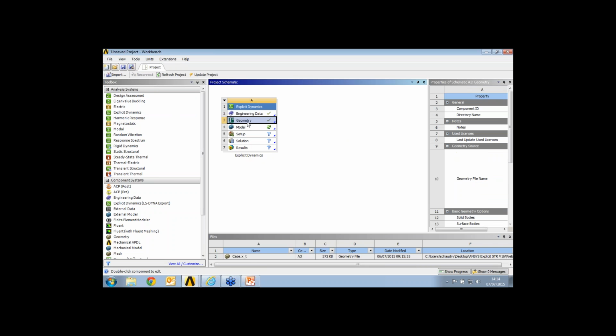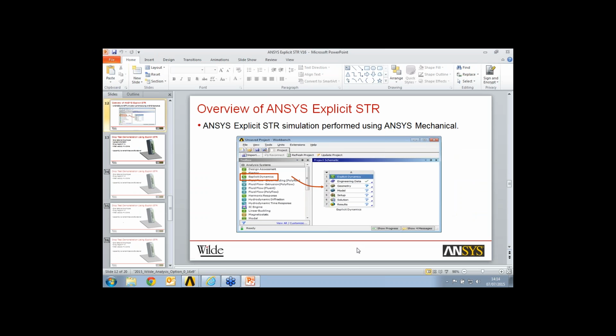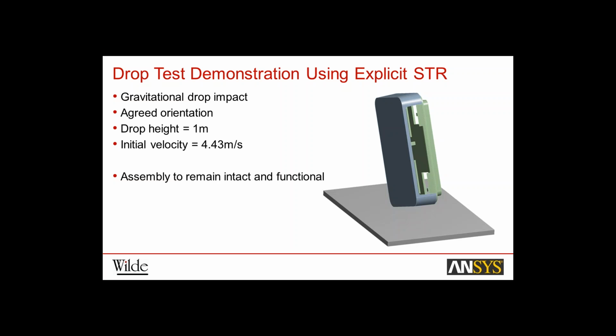In this example, we're going to look at a case with 2 parts. We've got a base and a cover that's pressed, press fit, onto the case, and we're going to drop that case from a height of 1 meter. We've selected an orientation, trying to drop it on its corner.